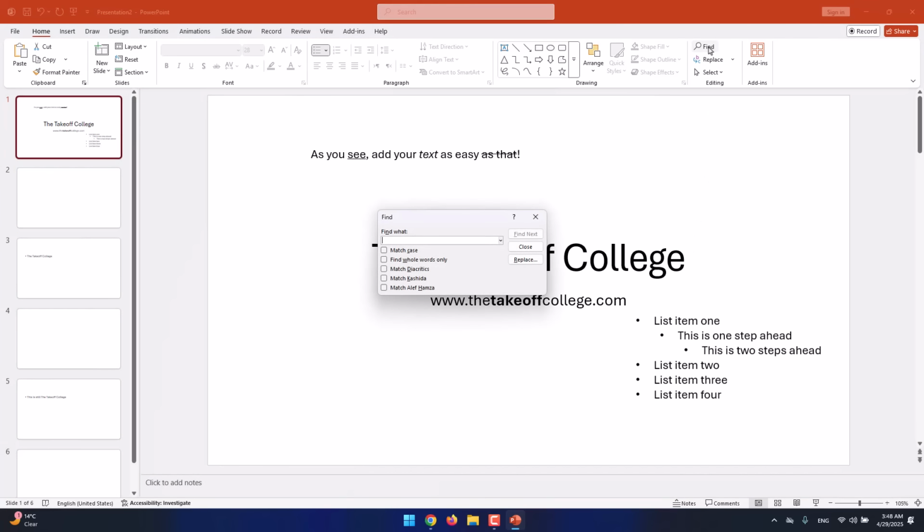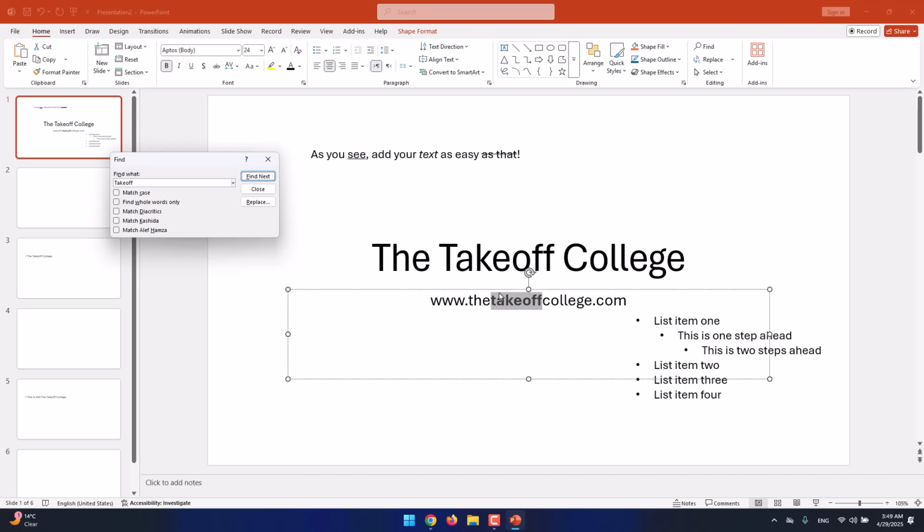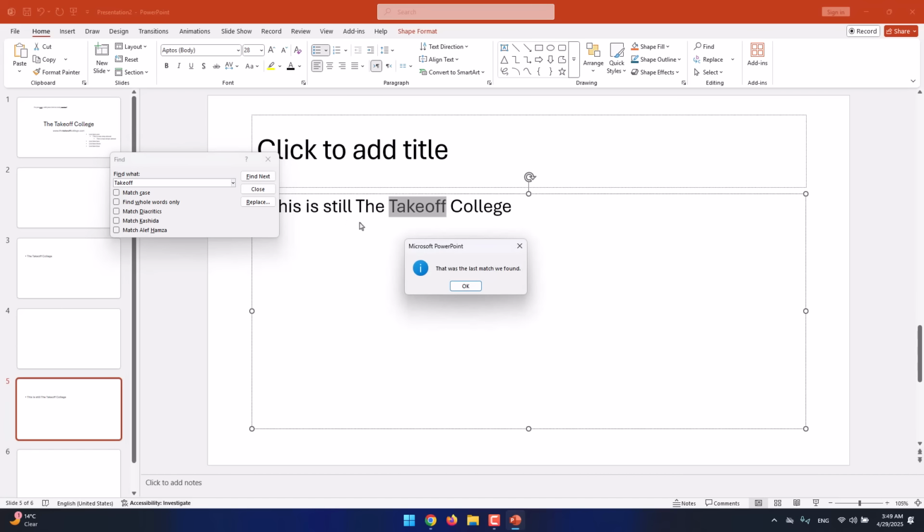First, I can use Find in order to find whatever specific word or phrase that I'm looking for. So I can say Takeoff, for example. And if I say Find Next, as you see, this will take me through the places that I have this word or phrase, and it will select them for me. I can click Find Next and it will bring me here, Find Next, and I'll be brought to slide 3, Find Next, and I'll be brought to slide 5, Find Next. That was the last match we found.